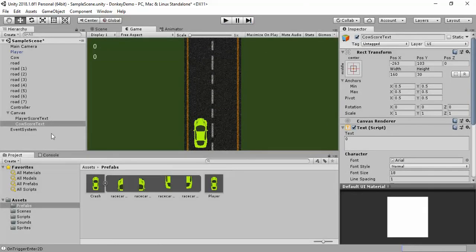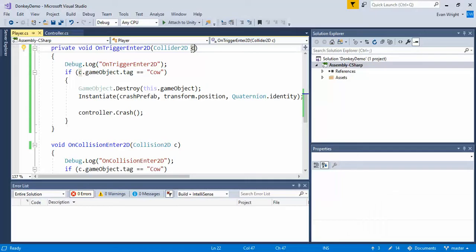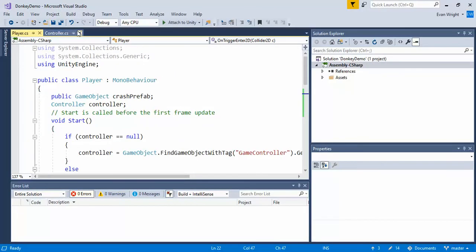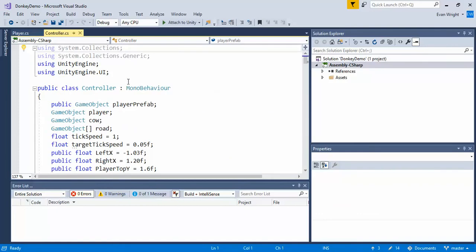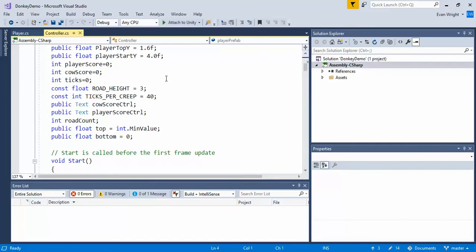Now let's take a look at the code for that, and I'll show you what it's doing so you don't feel like it's all baffling. The controller script has a lot of stuff in it, but you can see that I'm bringing in a package which has the user interface text box controls in it. If I scroll down here, you can see that I have a text control called cow score control and a text control called player score control. These are the fields in the inspector where we drag those controls into. And then let's see in our script where we actually update those.